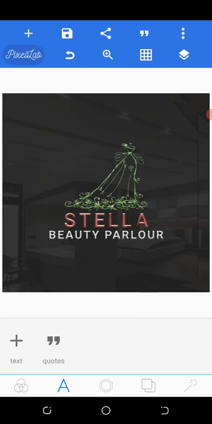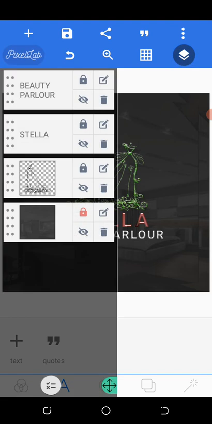So the next thing we're going to do now, because we've embossed everything, we'll add everything together: our image, our styler, and our beauty parlor. So I'll be showing you now how to merge things. You click here, click on this icon below these three dots, click on it.